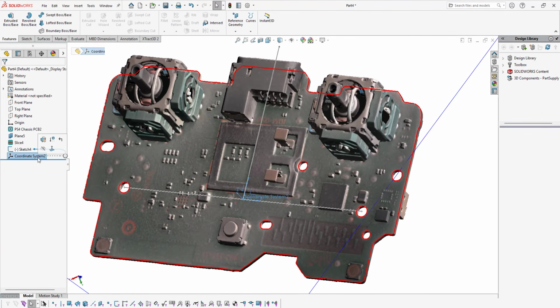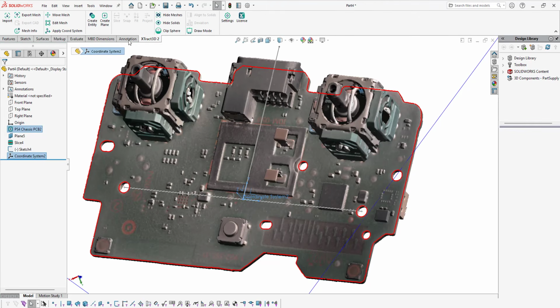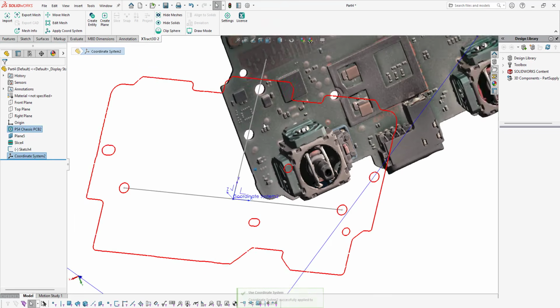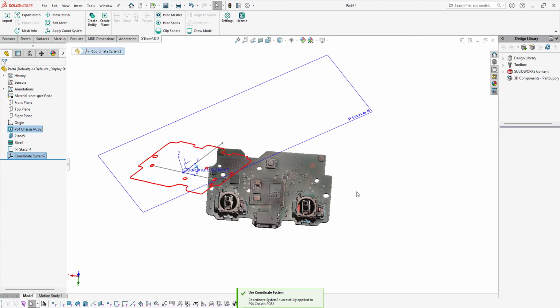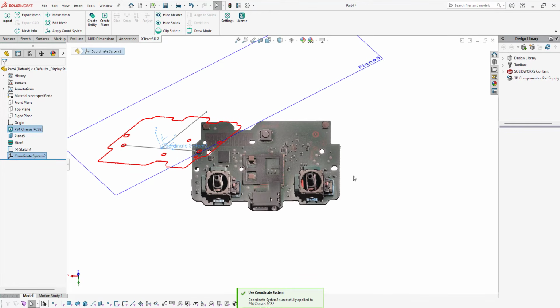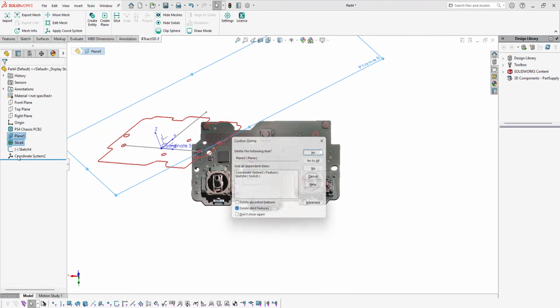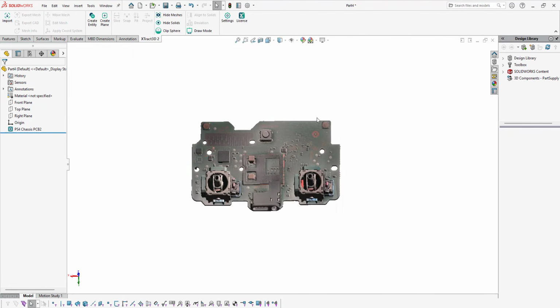Now if I select the coordinate system feature and the mesh data, and then use the apply coordinate system, the scan data will reposition itself to the coordinate system that I've chosen, and I can delete these features which are no longer required just to clean the feature tree up.